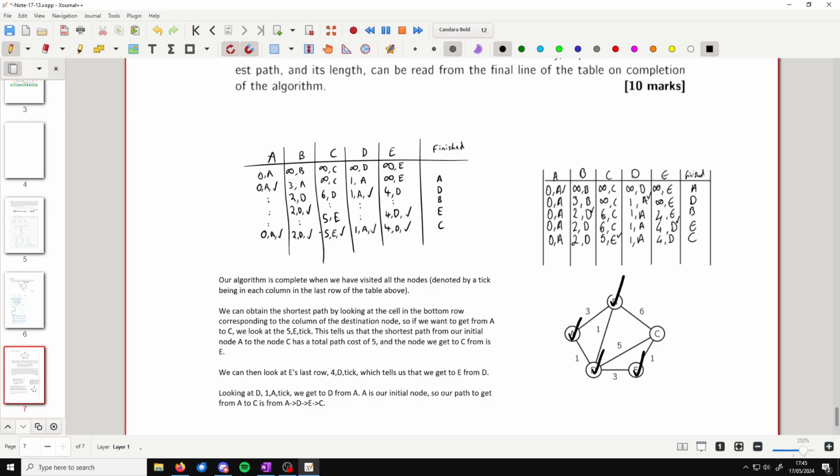And finally, C is the last unvisited node with the smallest distance, 5. This doesn't improve, this doesn't improve, and this doesn't improve. We mark C as visited, and this is the last row in our table. And then finally, to get the distance from A to C, we look at the distance value in that corresponding column. In this case, it's just 5.